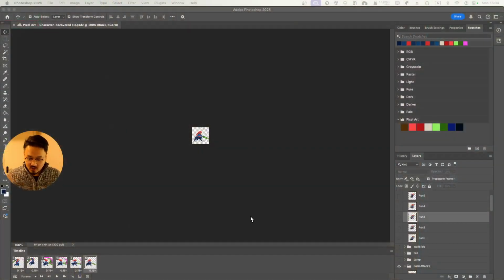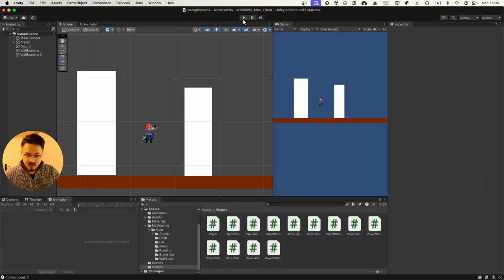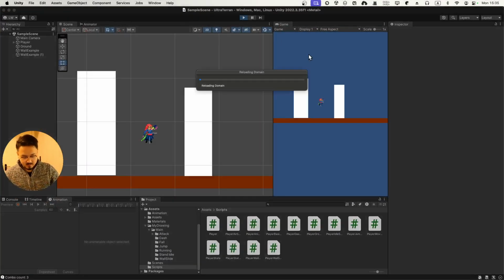So you're watching a series video of how I made assets for my game while learning pixel art. I already created a lot of animation, so I think it will be better to just show you my game and current process, and I'm going to talk a little bit about the next step.